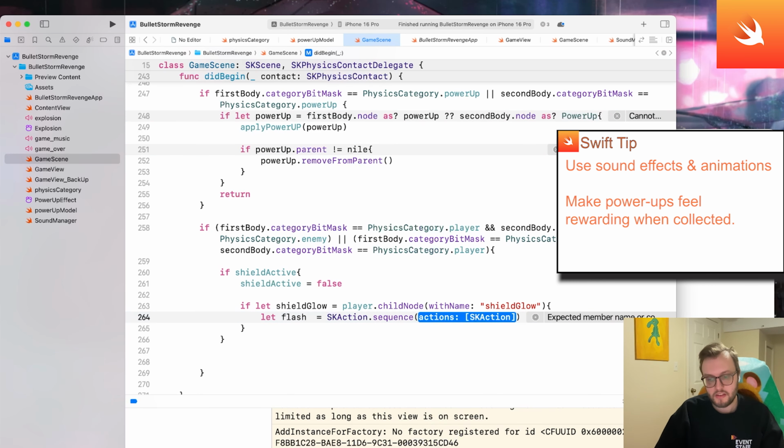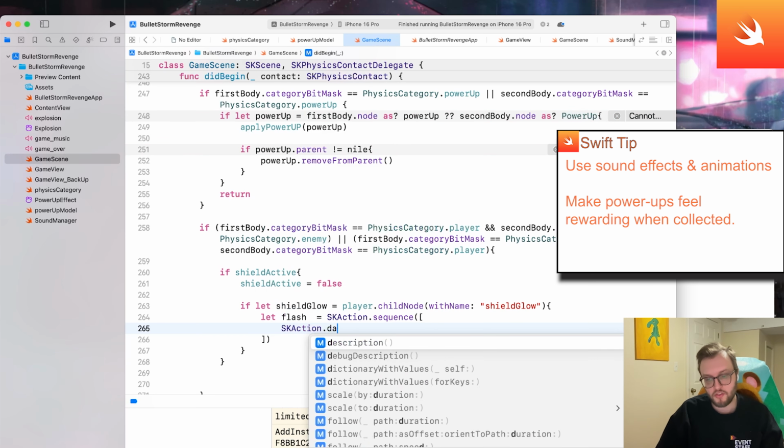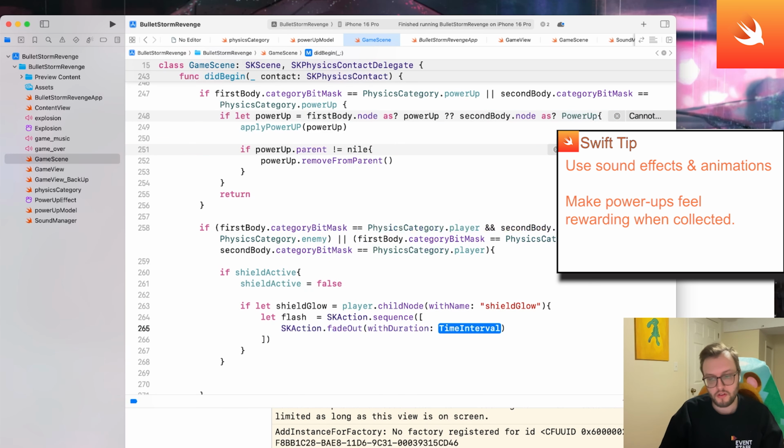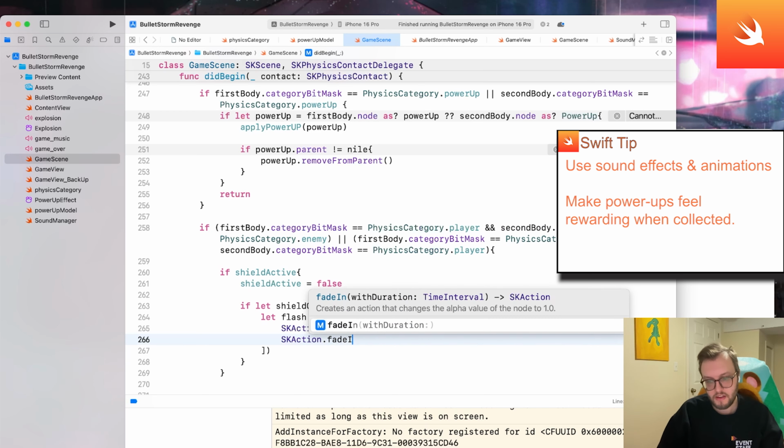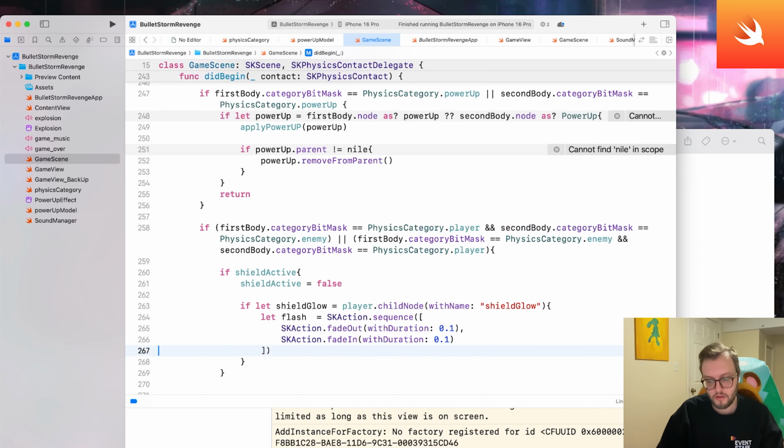Dot sequence, we're gonna add the actions here. So we're going to need to include an array because we're gonna have a whole bunch of different things happen. The first one is an SKAction.fadeOut with duration. We're gonna make it really quick, so this is gonna be 0.1. Because it's an array, we're going to use a comma to separate all these different actions. SKAction.fadeIn with duration 0.1. And then fade out one more time.